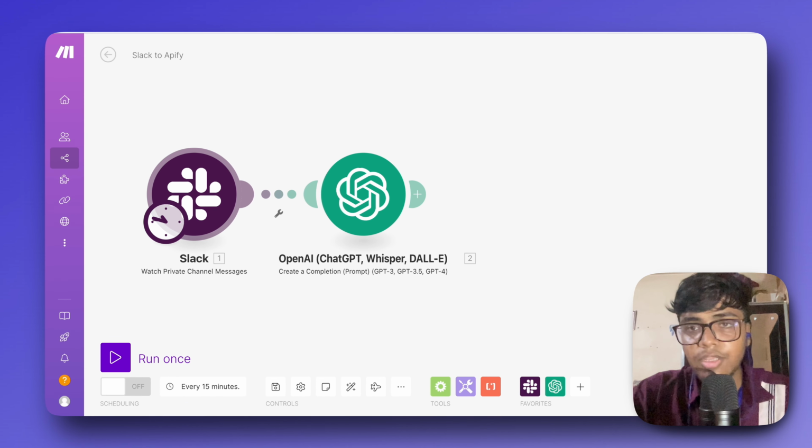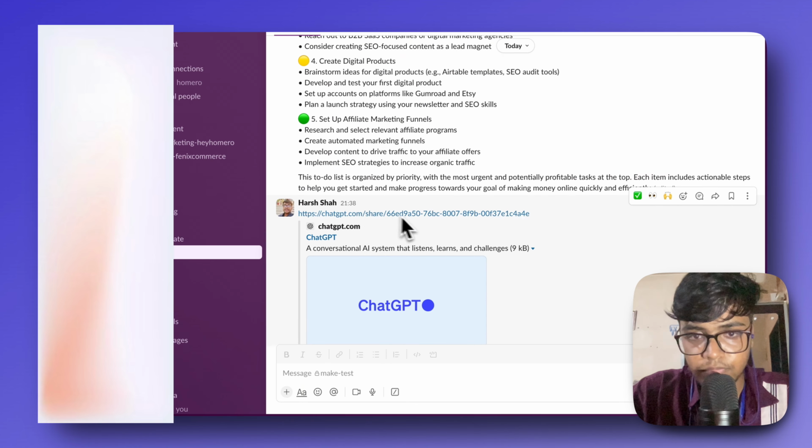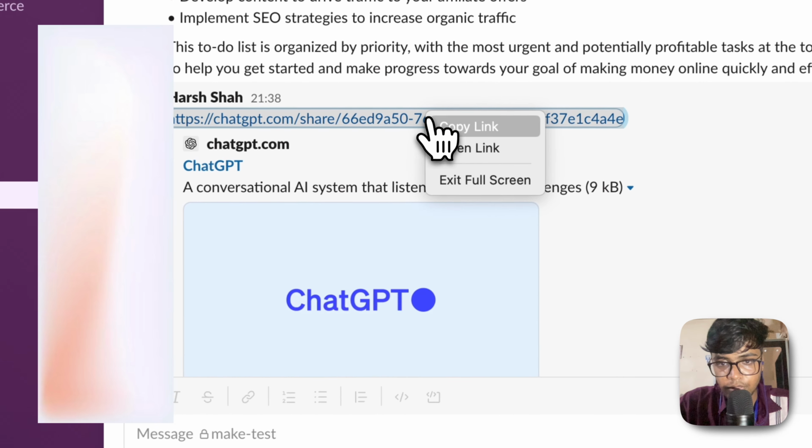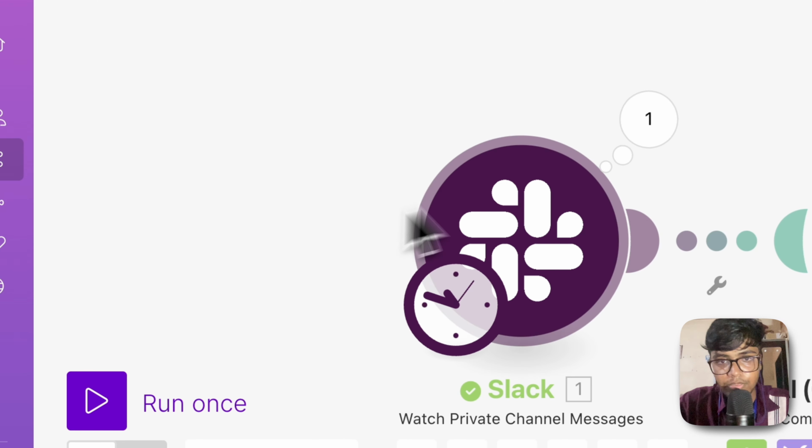Whenever we are sharing a chat in Slack, what type of output are we getting, right? So let's do that. Let's copy this URL and then put it here, right? Okay, and then if you can just run this particular module, see.